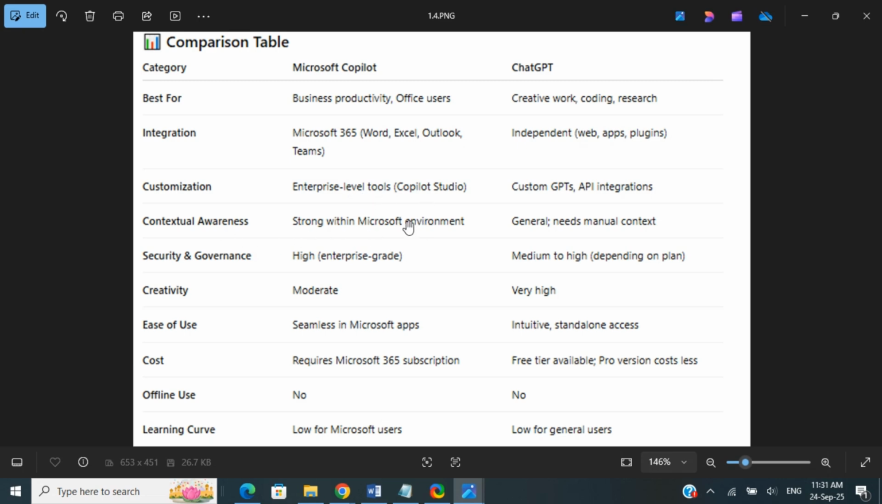In terms of creativity, it gives a moderate response, and it's very easy to use, especially in Microsoft apps. There are no issues with that. And also for the cost, it requires a subscription for Microsoft 365, so you've got to pay for that, and you can't use it offline. Obviously you need to be online in order to use this. And the learning curve is actually low, especially for Microsoft users. So if you're already a Microsoft user, then it's low for you.